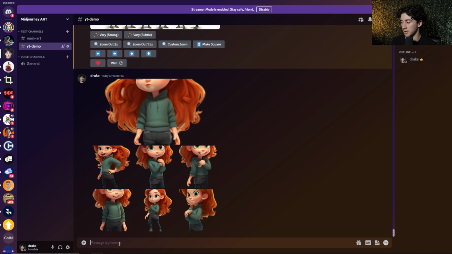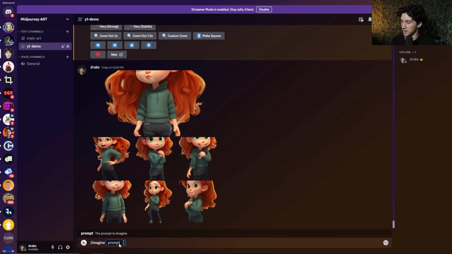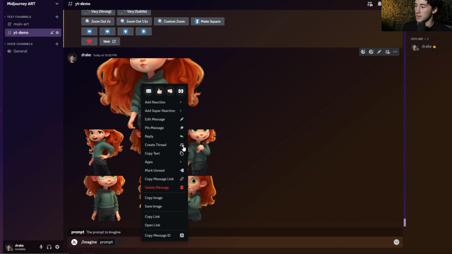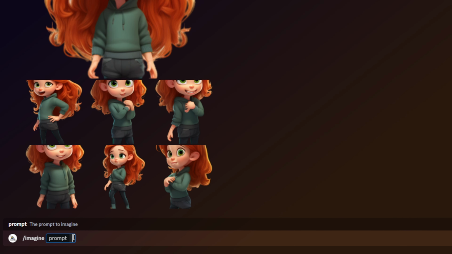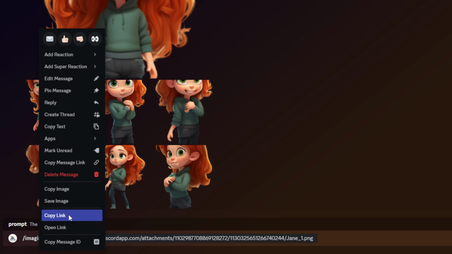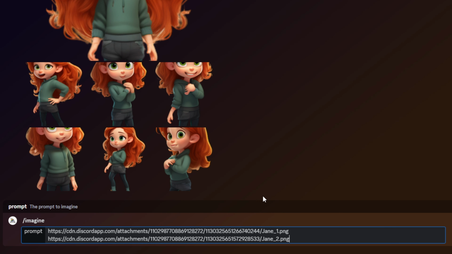So first, we are going to type in /imagine, and then we are going to right-click all of these images and hit copy link on each one and paste it within our prompt. After you paste it in, make sure you hit space so that you aren't right up against your last link. Otherwise, this won't work if you paste them all in one big row. So make sure that they have adequate space between by hitting the space bar once, and then you rinse and repeat. You copy, paste, and you do the same for all of these images.